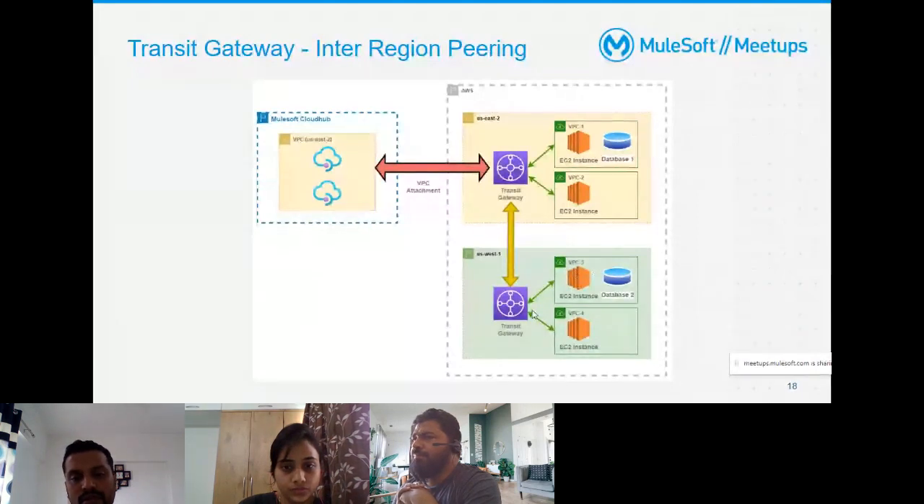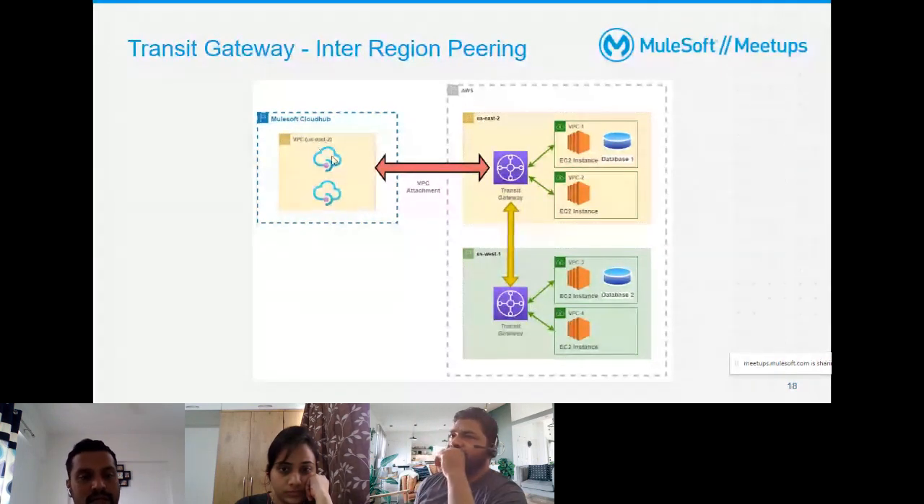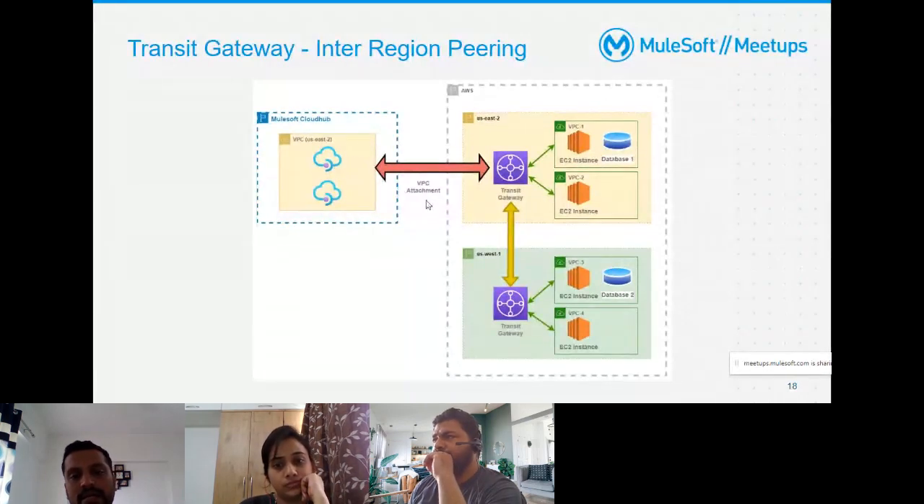What we need to do is have a different transit gateway in the US West 1 region, and then peer this transit gateway with this transit gateway. So this is the AWS transit gateway peering concept. It will be a peering attachment over here. Just like this is a VPC attachment, this is going to be a peering attachment between the two transit gateways. Once this is done, any application, a Mule application or a Mule API in the MuleSoft VPC, can access EC2 instances or databases in VPC 1, 2, or VPC 3 and VPC 4.